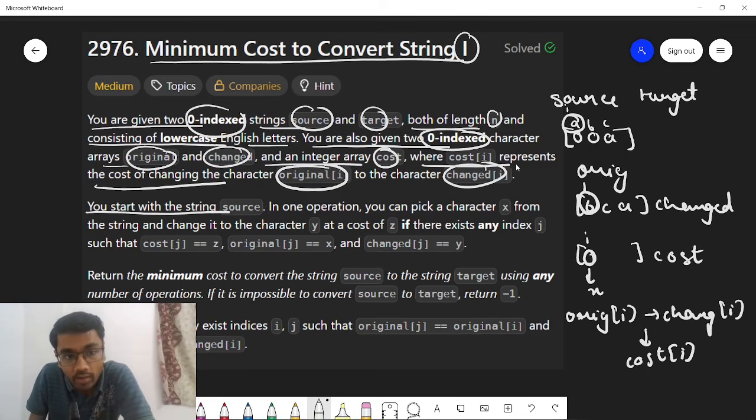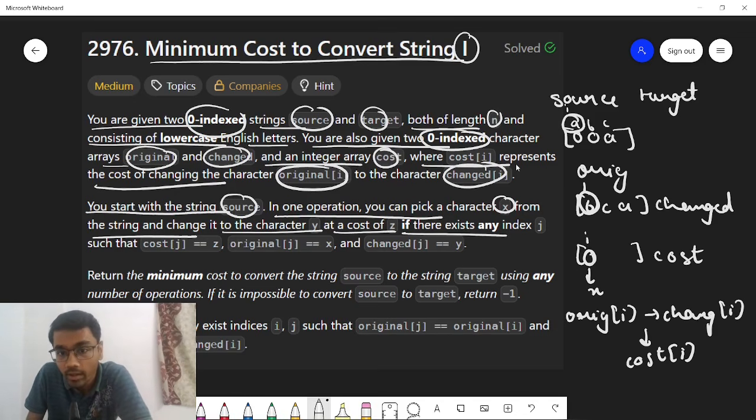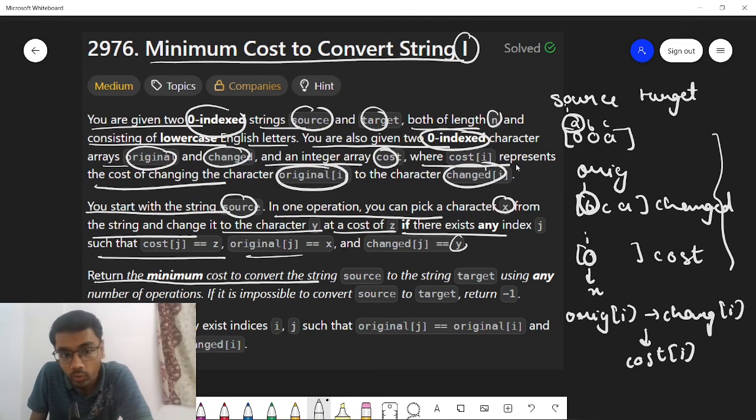Now you start with the string source. In one operation you can pick a character X from the string and change it to character Y at a cost of Z, if there exists any index j such that cost[j] is equal to Z, original[j] equal to X, and changed[j] equal to Y. The same thing that I have told here, this is what they have said. Now in the end you need to return the minimum cost to convert string source to string target using any number of operations, and if it is impossible to convert source to target, then we need to return -1.